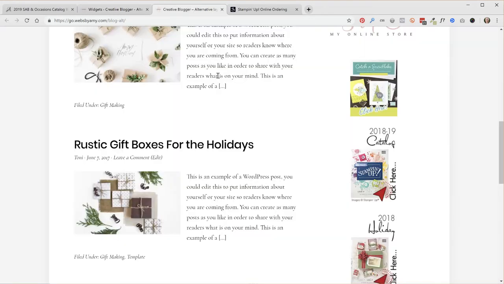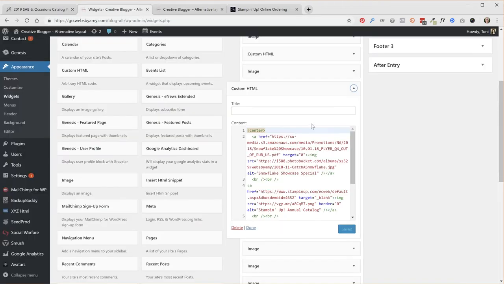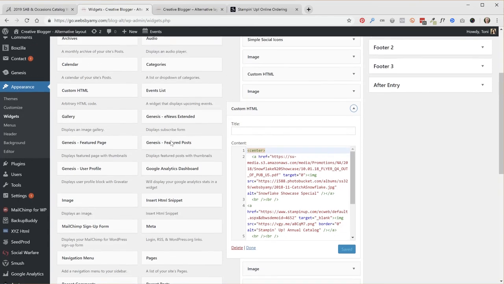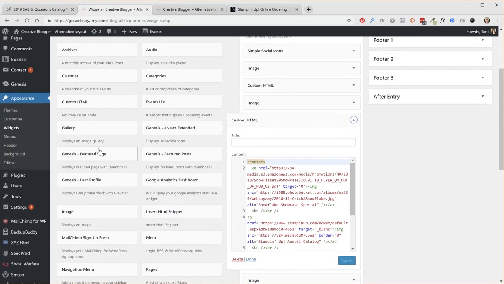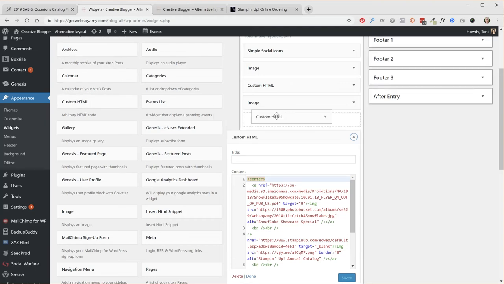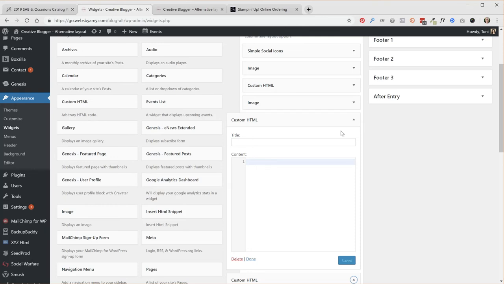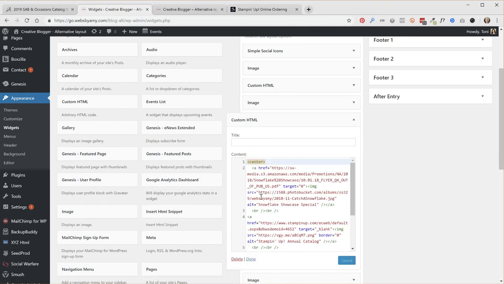Looking at it again, we have Snowflake 1 first, then the main catalog. So I'm going to grab the Snowflake one first. This is a custom HTML widget. If you're using this for the first time, you're going to grab that custom HTML widget. These are in alphabetical order sideways. You're going to hold down on it, drag it, and put it right in. I already have one, so I'm just going to be editing the one that I have.